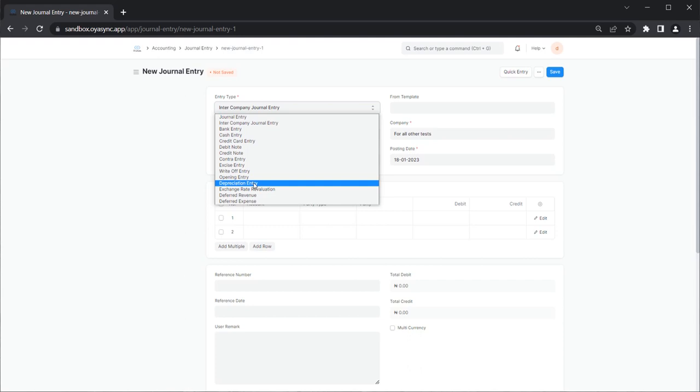All right, the next one is exchange rate revaluation. Now, this is only useful if your chart of accounts has accounts with multiple currencies. That is when this is going to be useful. The entry is intended to be created from an exchange rate revaluation form. So this can only be used when your chart of accounts has accounts with multiple currencies.